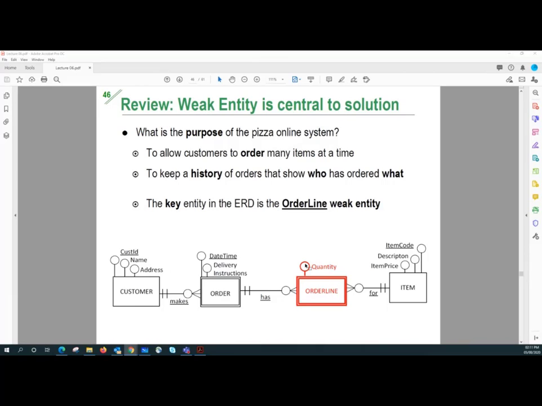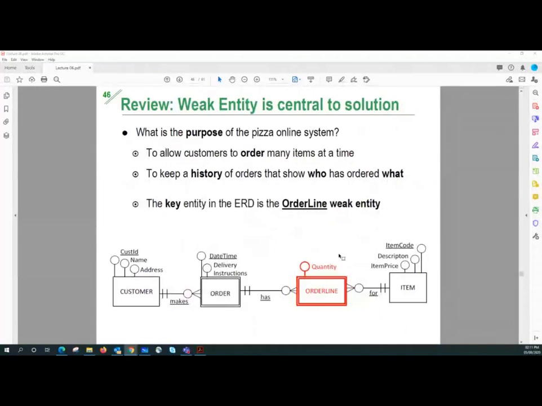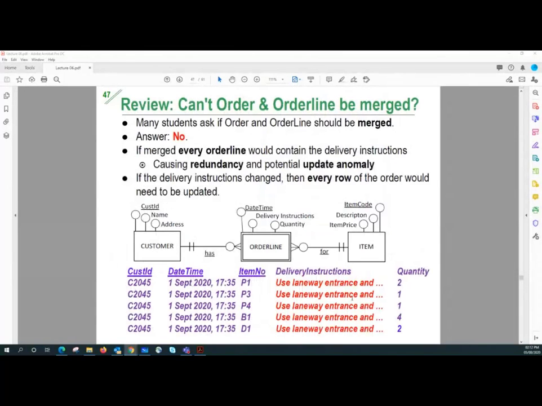Probably customer is important, but money-wise, order line is, I think, because it actually keeps the history of orders, the history of what we have ordered. Order line is one of the key entities, I believe, in this kind of context. So this slide explains what I have explained here. If I put the delivery instructions in the order line entity, that's the problem, because it repeats several times. So it can lead to anomalies.